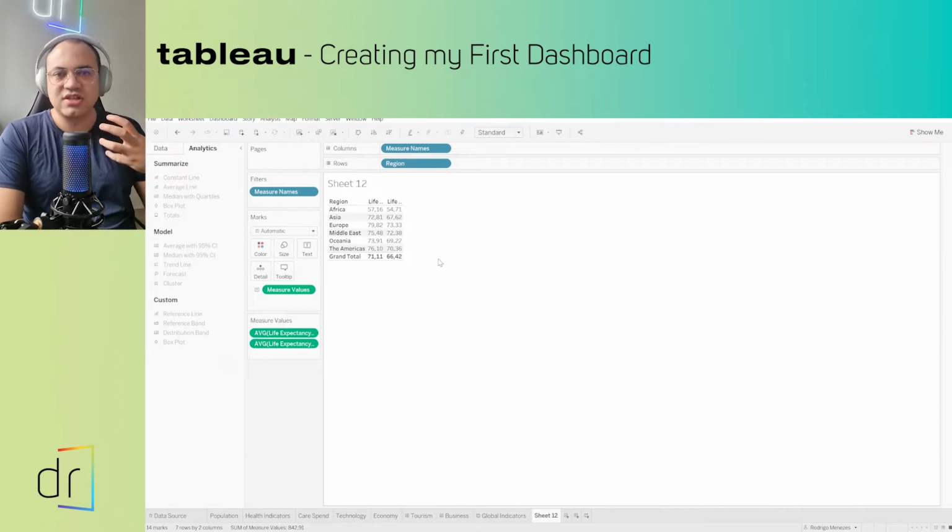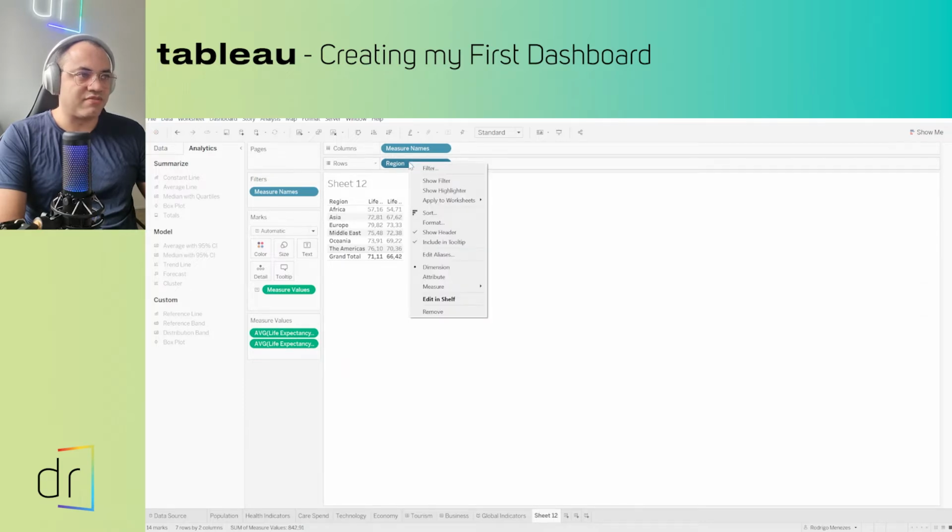I want to change it a little bit for a new font more connected with my brand, because in DR we have two different style fonts. So I will just change these fonts over here. How to do that? First of all, I'm going to go to the region over here, click with the right button of my mouse, and then click on Format. I can do this even here in region or here in the average life expectancies.